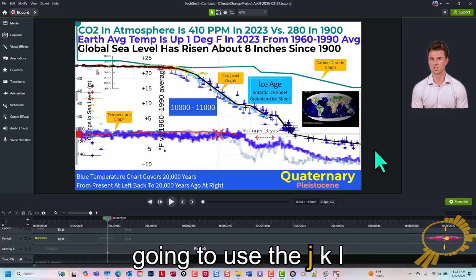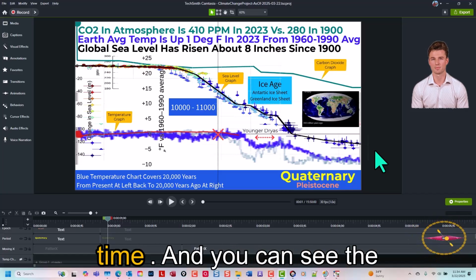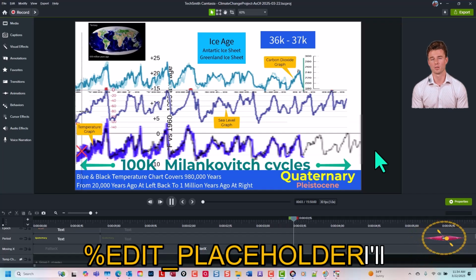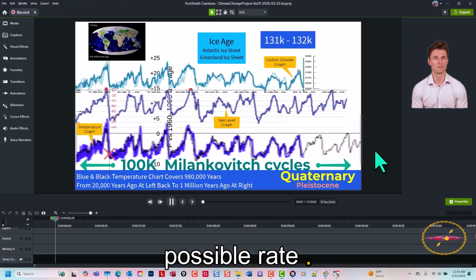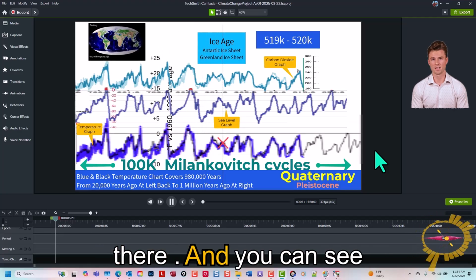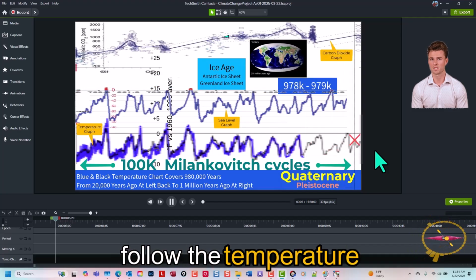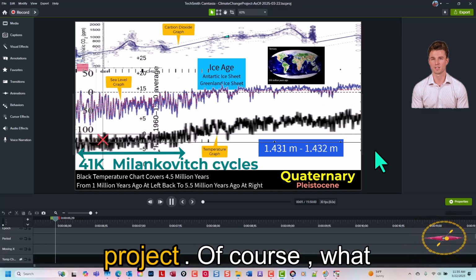Now I'm going to use the JKL function, in this case L, to advance this forward in time. And you can see the X will keep moving. I'll use the L key more often here to get the fastest possible rate. And we're about max speed there. And you can see that the X has been designed with those animation key points to follow the temperature curve. And this will happen throughout the entire project.